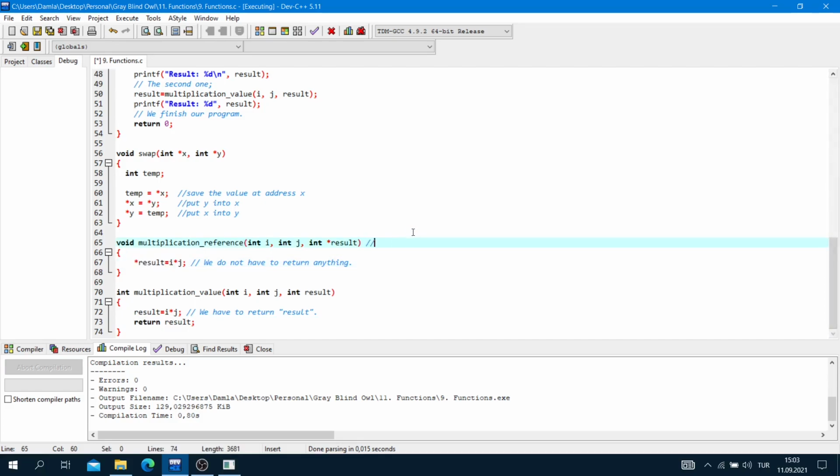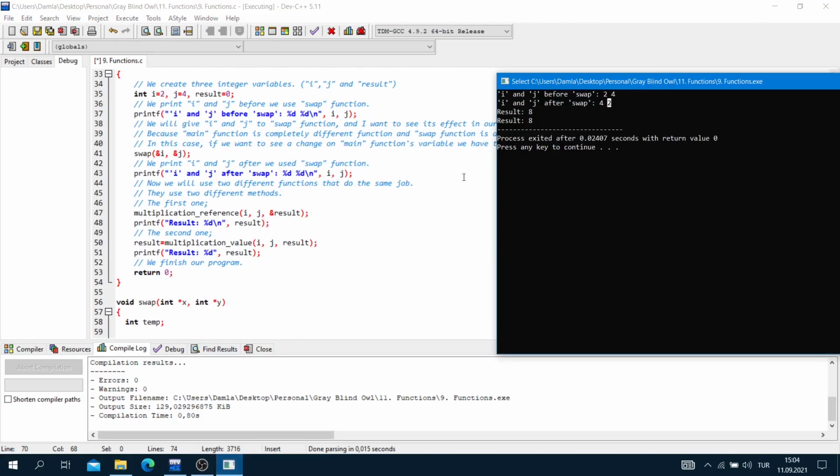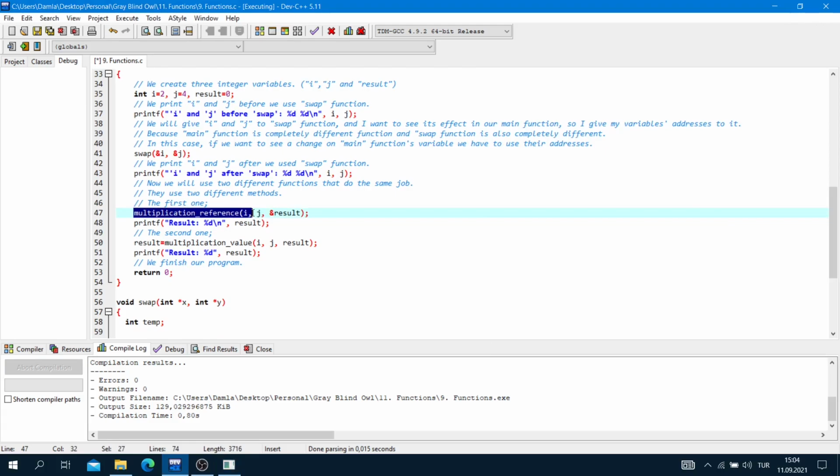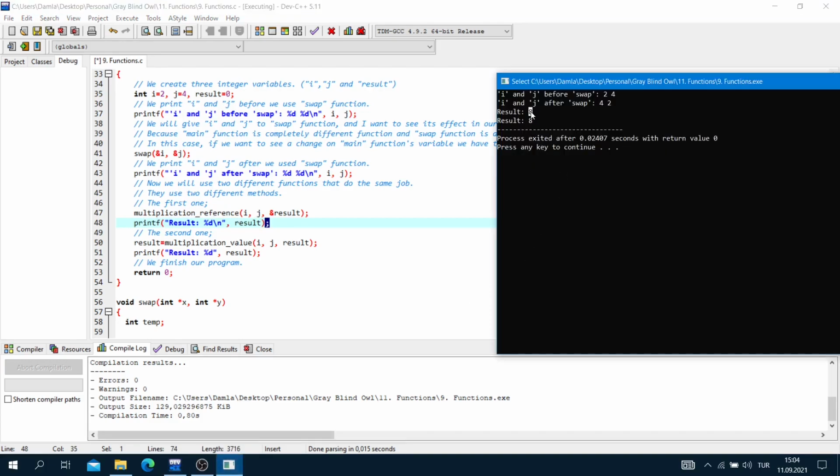Call by reference and call by value methods do the same job, but they are completely different. As you can see, 2 times 4 is equal to 8. Multiplication reference i, j, address of result; printf result is equal to %d, result. We print the result, and our result is equal to 8.